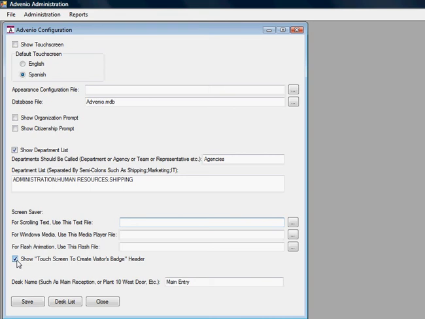If you have an animated screensaver, either Windows Media or Flash, and the animation instructs them to touch the screen, you may want to hide this by unchecking it. If you are scrolling text, or if your animation does not include that instruction to them, you will want to select this so it does show, so that a visitor to your Advenio system who hasn't seen it before and approaches the system when it's in screensaver mode will have instructions on what they're supposed to do next.